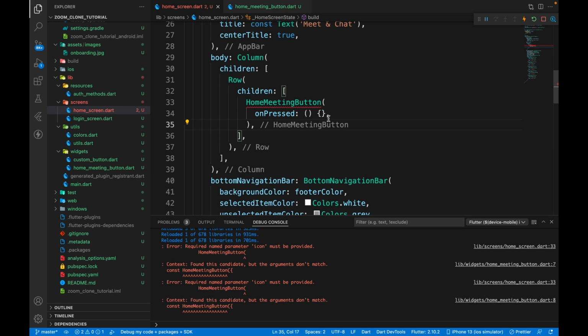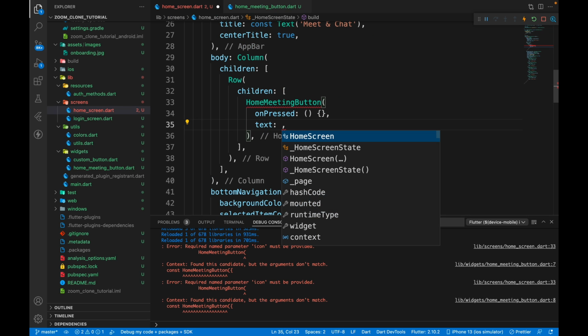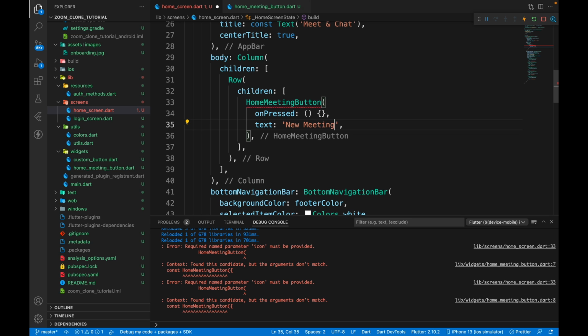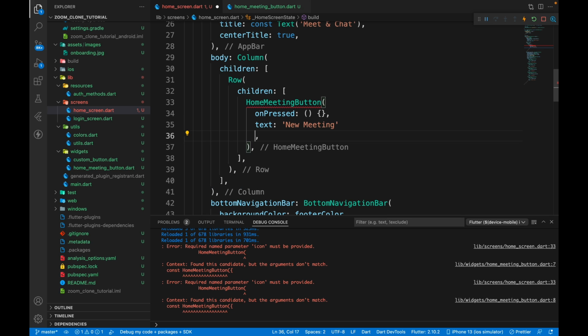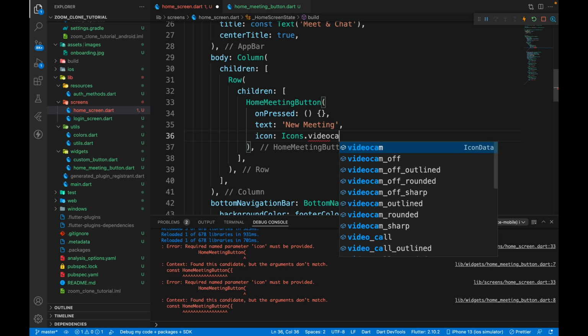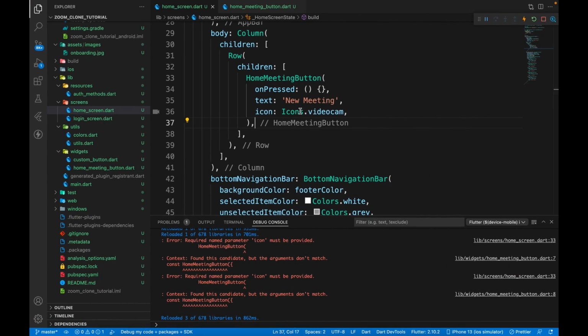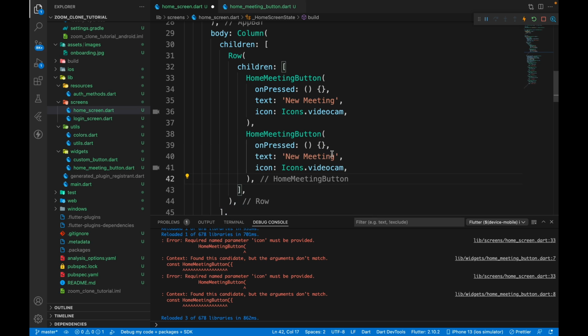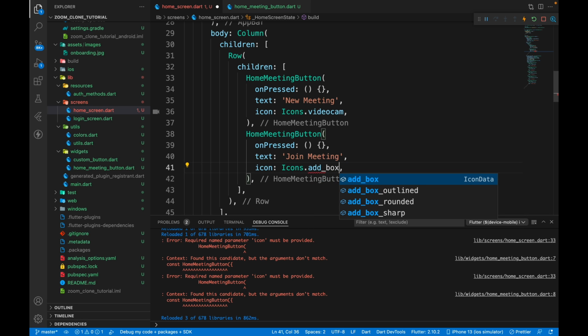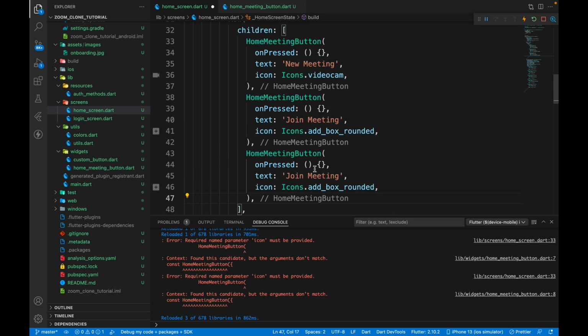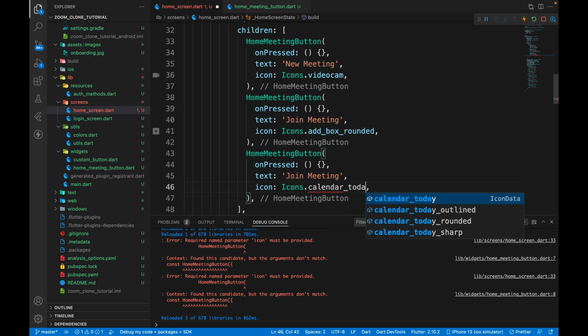Now I think all of our home meeting button options are done, so let's have them. So we'll have text, and for the first home meeting button, we are going to have a text that says new meeting, and then an icon, and the icon is going to be icons.videocam. And let's save this much just to see what we've gotten. Looks pretty good. Now we can copy this, paste it down, and we'll have join meeting, and we'll have add box rounded. Again we can copy this, paste it down, and we'll have icons.calendar today.